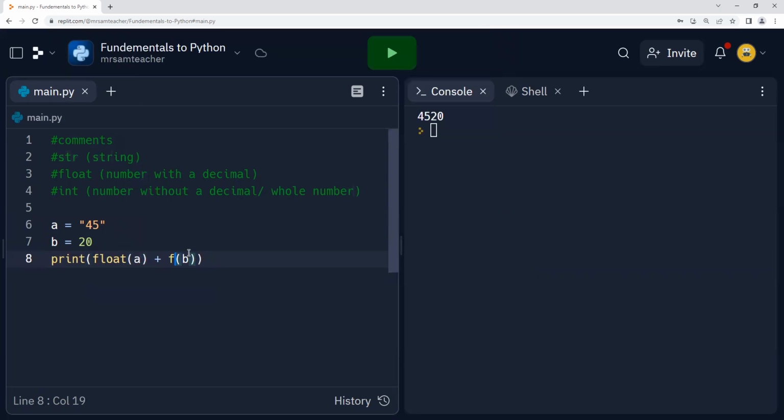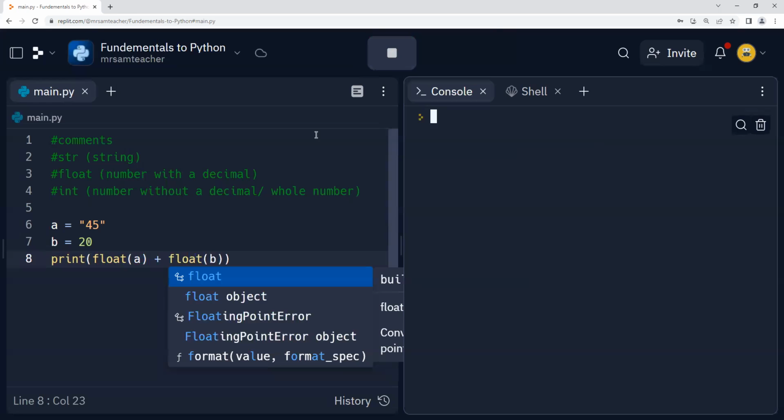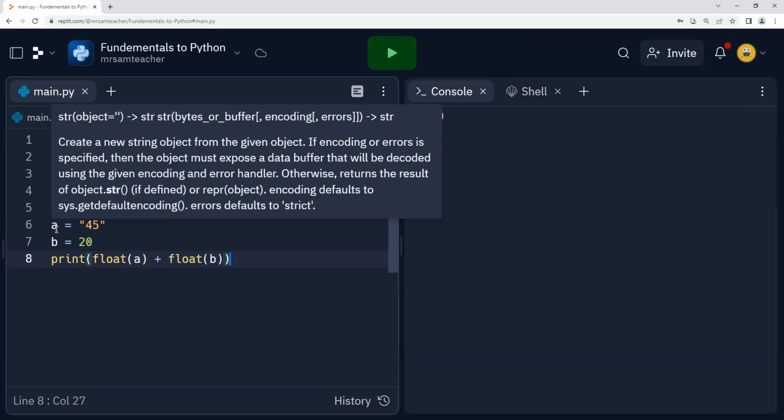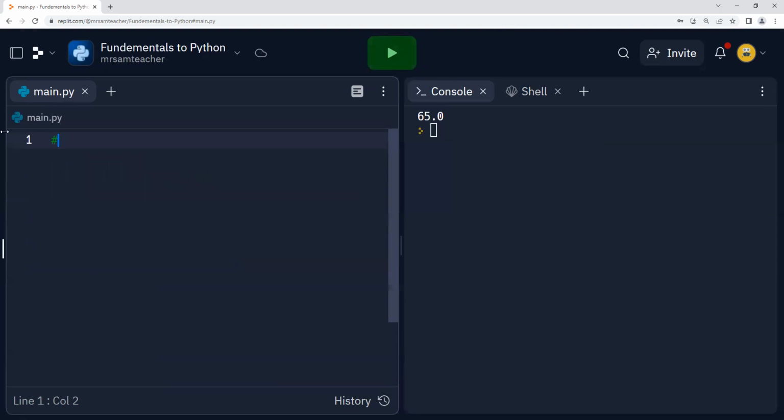And then float B. Pretty much 45 plus 20, but now we're going to have it in a sort of decimal form, 65.0. Does that make sense? Cool. All right, we're getting to the good stuff. Inputting.